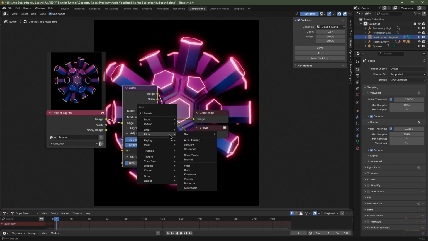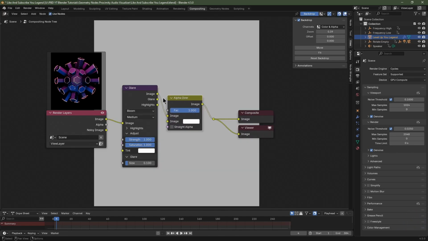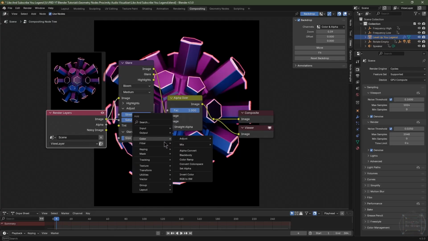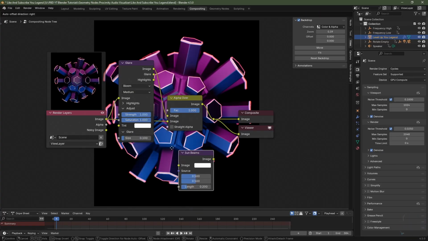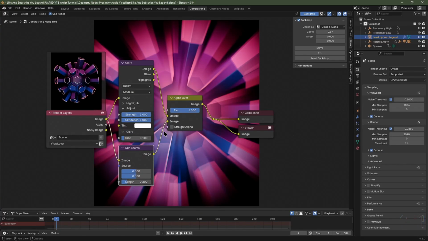I'll then hit Shift A. I'm going to go color. We'll go mix, and we'll choose alpha over, and I'll pop that in between there. I'll then connect the image from the render layers into the bottom socket of the alpha over. I'll then hit Shift A. I'm going to go filter, and I'll choose sunbeams, and I'll pop that in between the render layers and the alpha over. I'll then reduce the factor on the alpha over to 0.2.